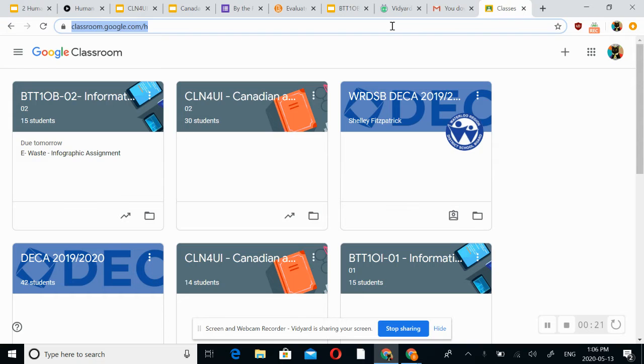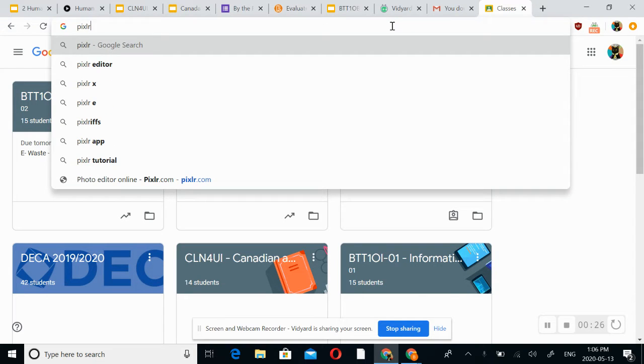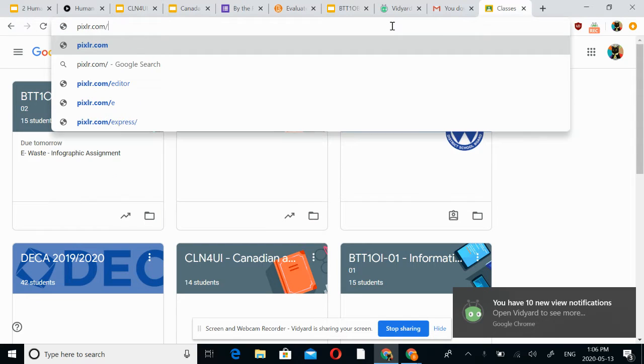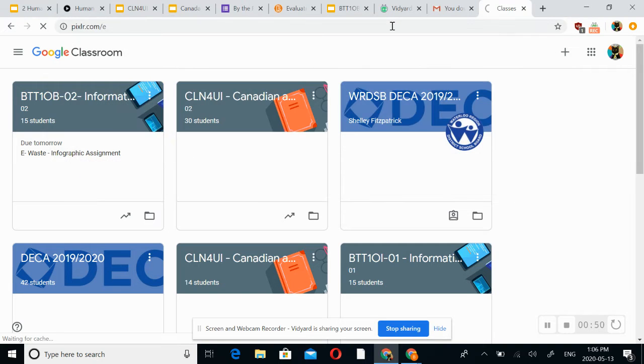Okay, so the name of that website is kind of spelled weird. It's called Pixlr, Pixlr.com. And we do /E because there's two different types of Pixlr, and we're going to be using the one called Pixlr E. There is another one called Pixlr X, but Pixlr E is closer to Photoshop Elements. So if you ever want to learn how to use Photoshop Elements, Pixlr E is the one you want to learn. So you hit Enter after you type in the website.